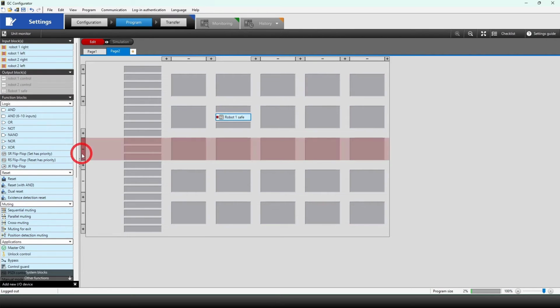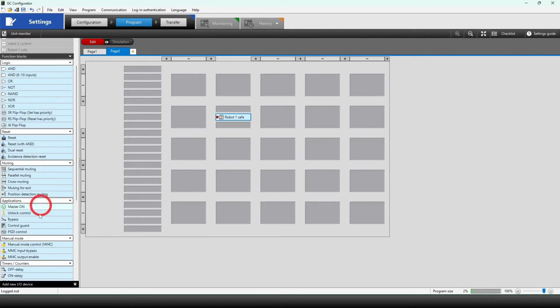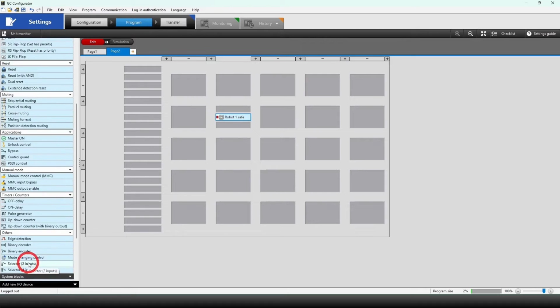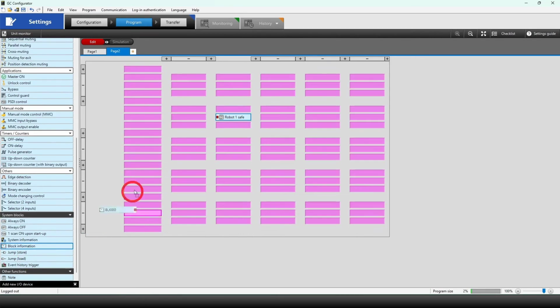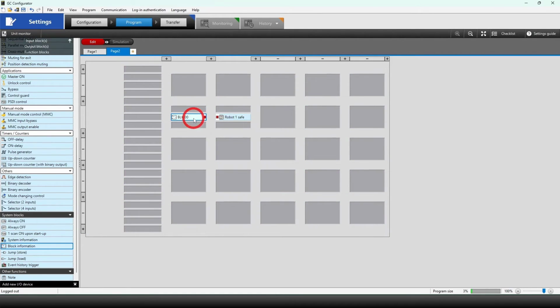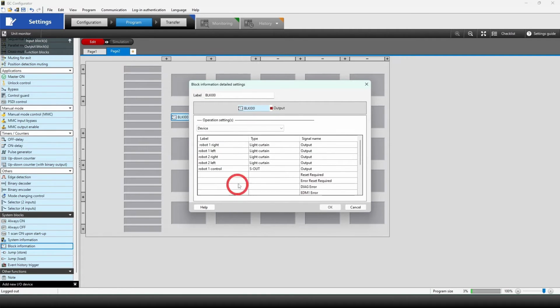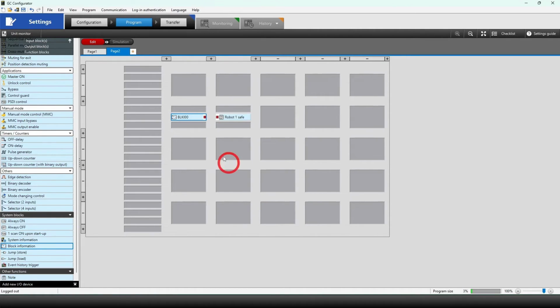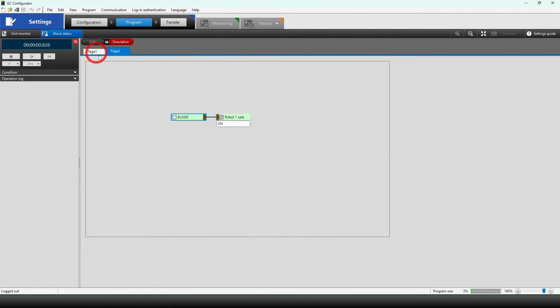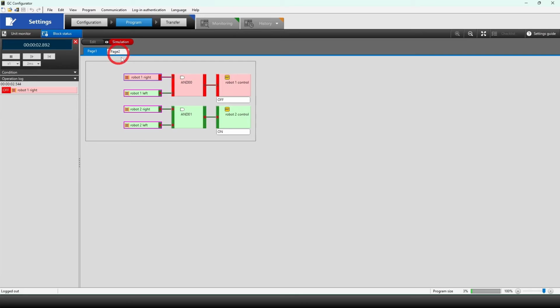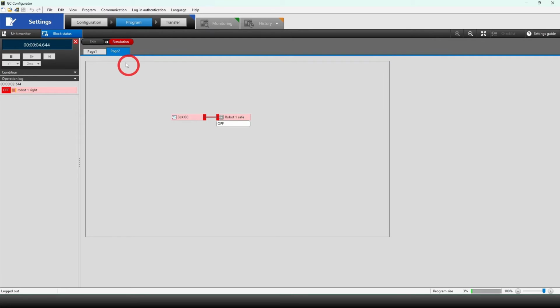What I'll do to accomplish this is navigate to another page and drag out the block information function block. When I double-click to enter the detailed settings of that function block, I can select a device to have the function block reference. I'll scroll through my devices and select the safety output I'm using. Once I select it, this function block will mirror the status of that safety output. In fact, you can do this with any input or any output device you're using.